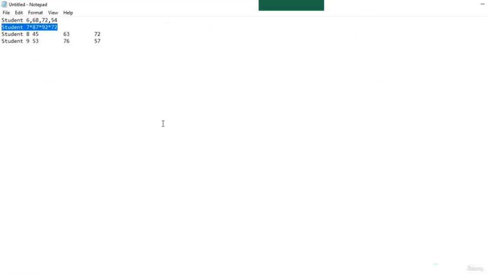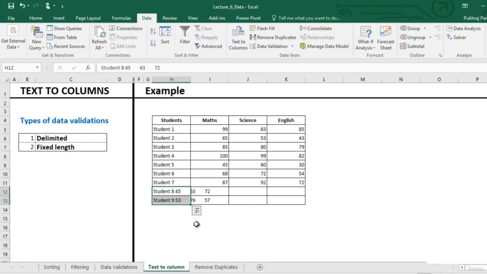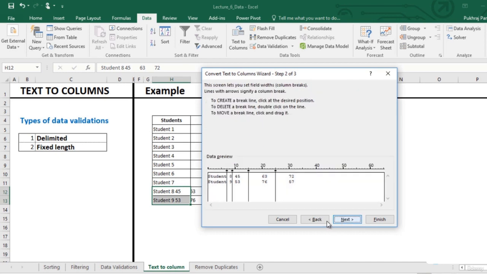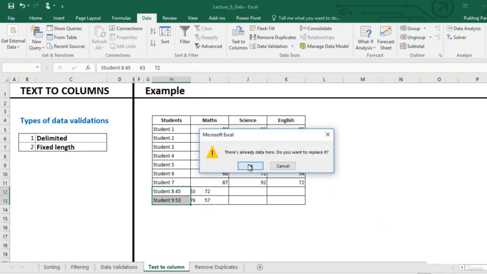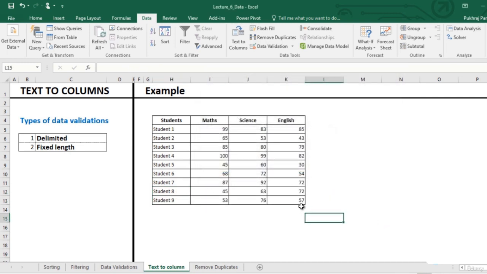Similarly for the other two students, there is no particular separator but we know the column length for each set of data. Let us see how. Text to columns, fixed width, next. You can add or remove these separating lines. To add a line, click at the desired position. You can delete a line by double clicking on it. You can drag and drop a particular line to move it. Click on next. OK. Data is now in the respective cells.